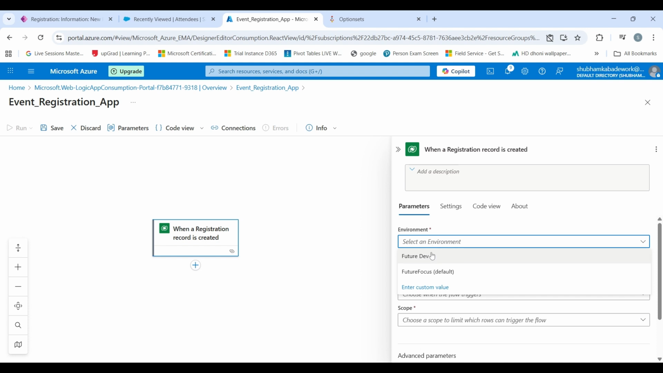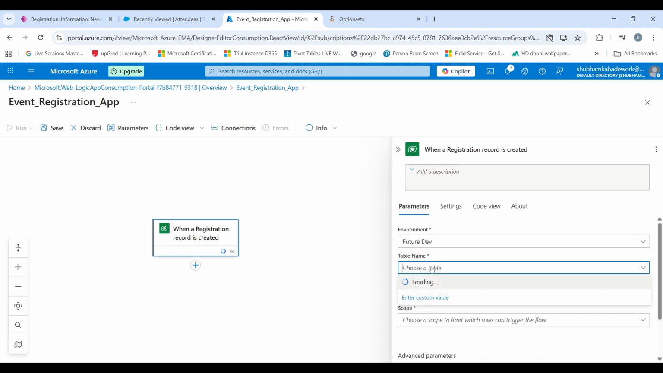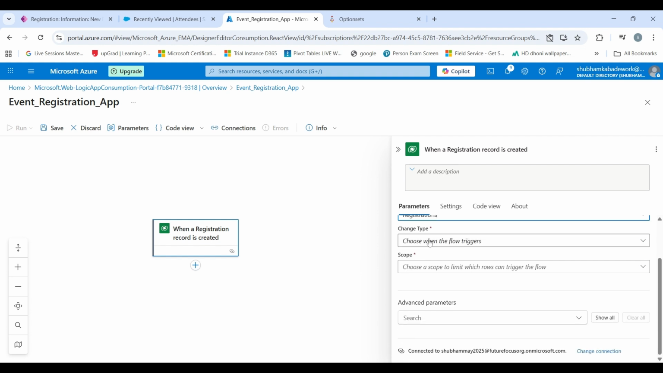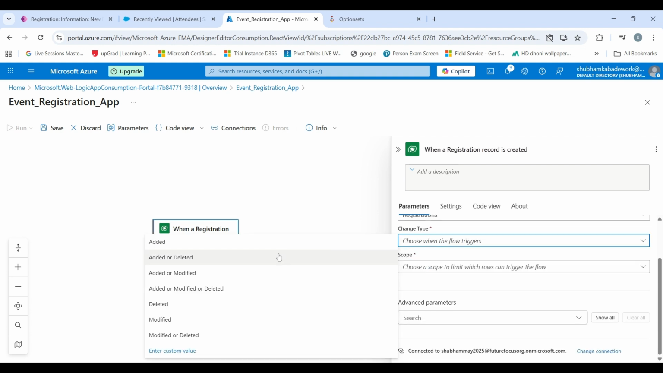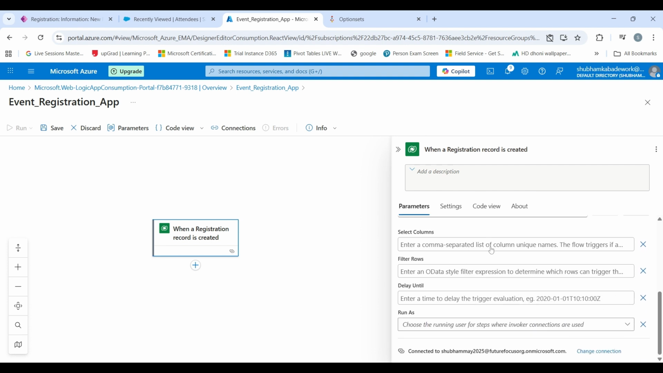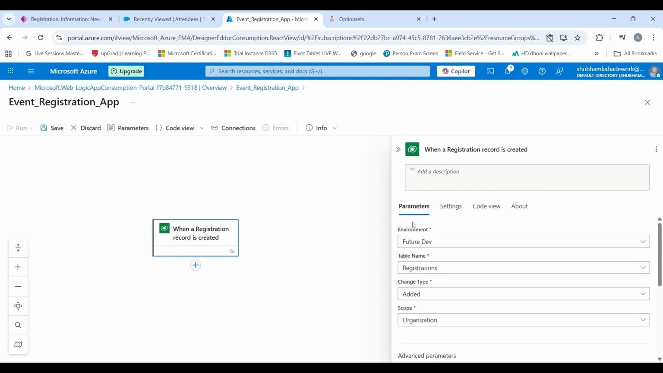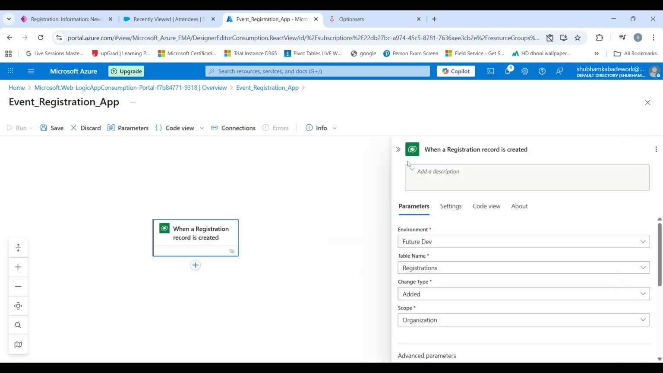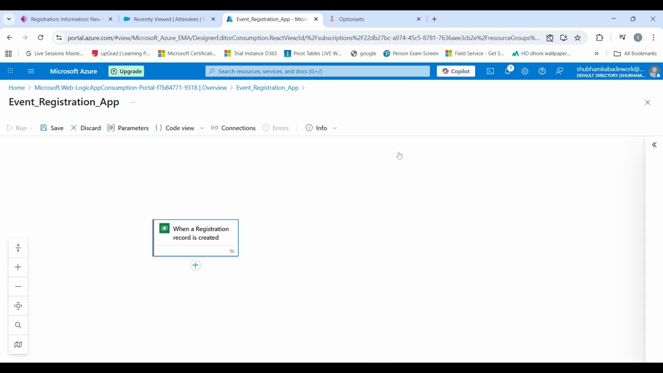Right. Select the environment. So I'll select future dev, table name, I'm looking for registration. Change type is added. Scope will be organization. Okay. Now the registration record step is added.